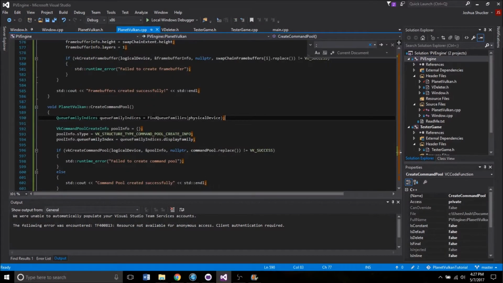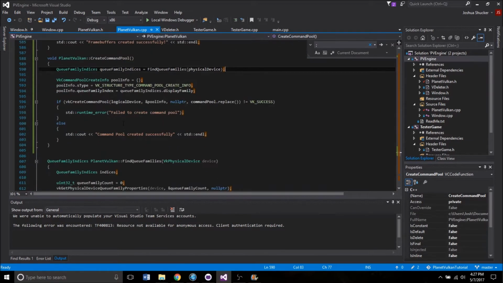And in case you're wondering why we're using the queue family indices here at all, we submit commands on the queue. That's why we located it in the first place. And since we want to submit display commands, we found a queue that handled display commands. So that's the one that we're going to be using here.